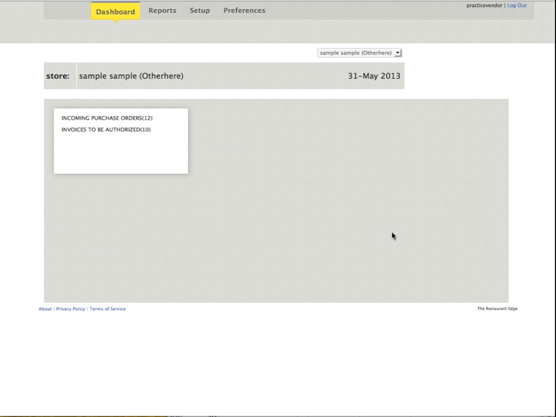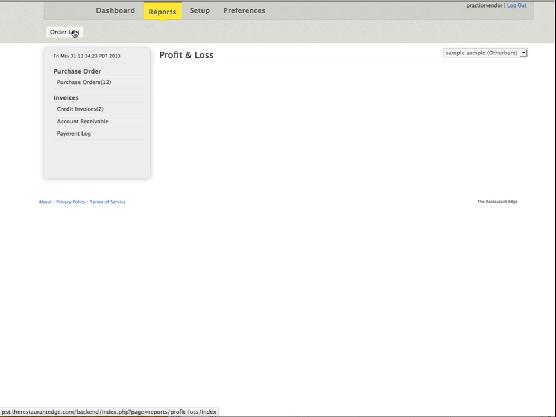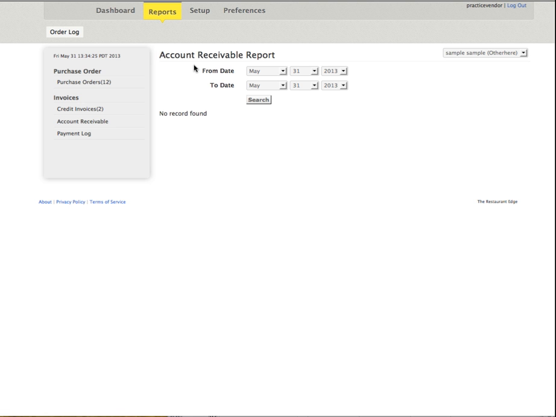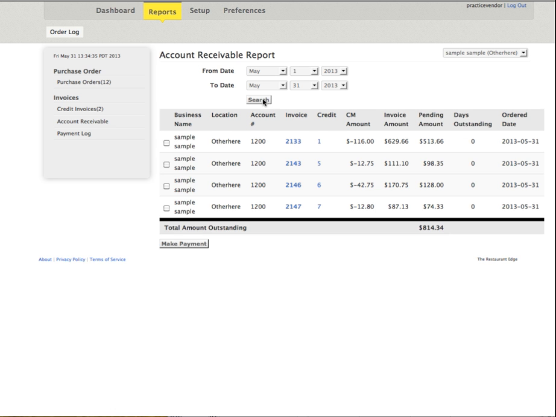We also have an accounts receivable feature. Here you would click Reports, Order Log, Accounts Receivable. Once the accounts receivable report appears, select the date range for the number of invoices outstanding from each customer. Here you will see that there are 4 invoices outstanding from this customer.